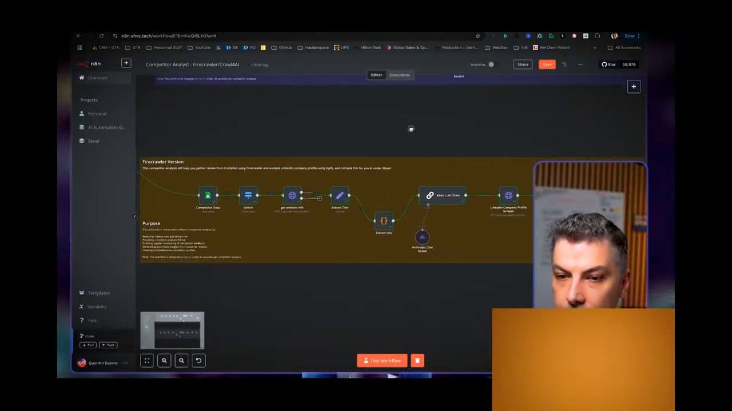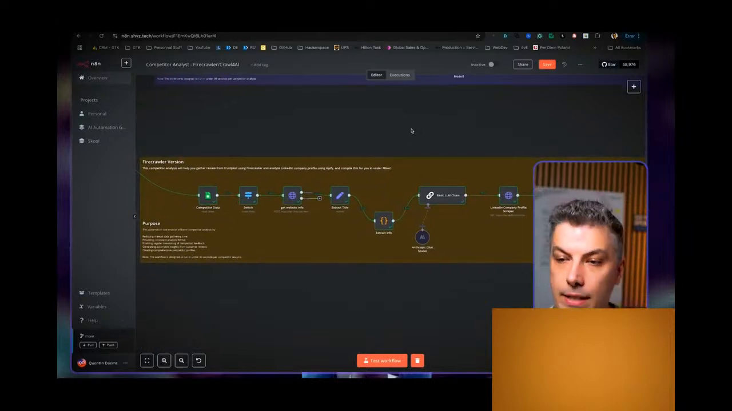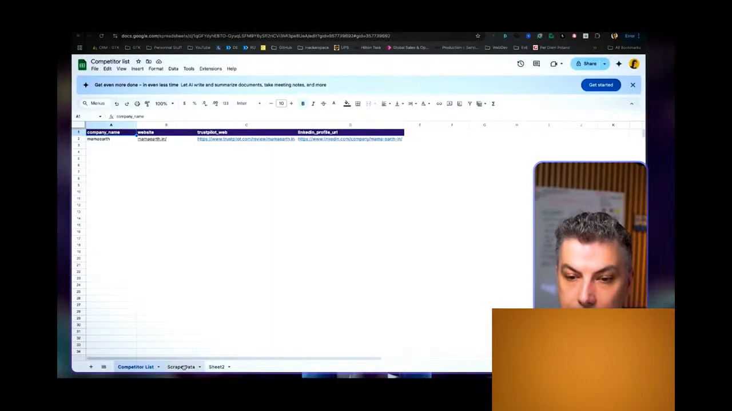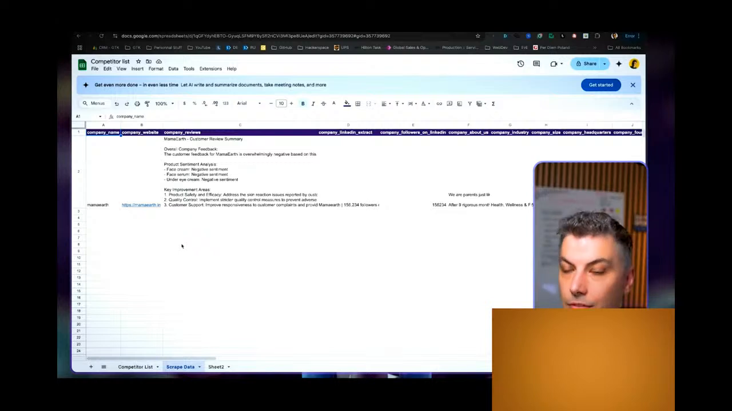But as you see here, this automation is very, very powerful. If you think about it, you can now run your entire competitor analysis very, very easily from the click of a button, literally. And within under a minute, you can have a company review and an understanding of how your competitor is performing.